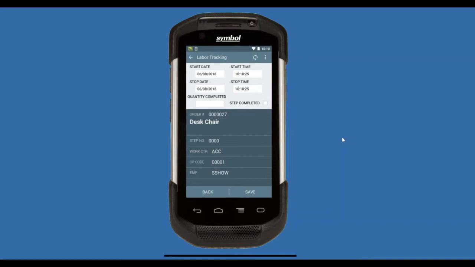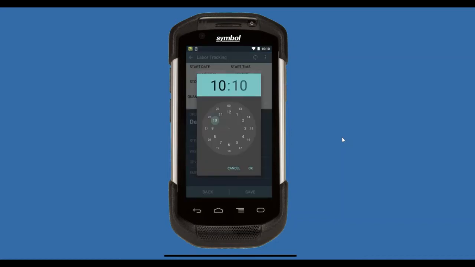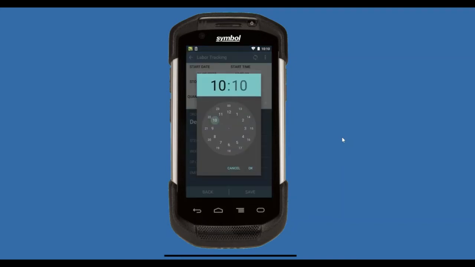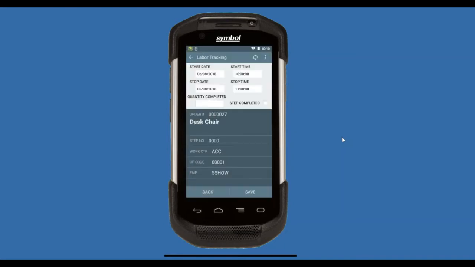Now when I go to change that, I simply can tap on the start time field and it pulls up a clock for me. So if I were to start at 10 o'clock, you'll see it's defaulting to hour. I tap on the minutes and then I can go ahead and change that as well. So let's say we're starting at 10 o'clock and hit OK. Let's say I worked for an hour, so I will simply tap the stop time, move that to 11, tap the minutes, change that as well, and I will hit OK. So that records the start time and now stop time.